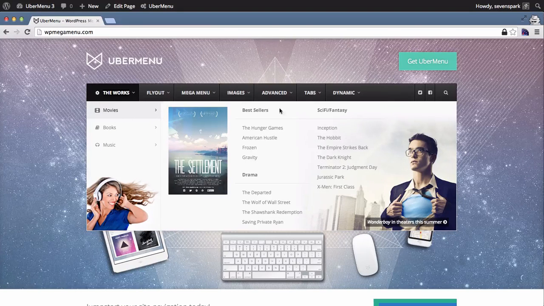Within this first panel, we have 3 columns. First, we have just an image item with no text. In the second column, you'll see that we actually have 2 different blocks of content, a bestsellers block and a drama block. So what we've done here is we've used an advanced UberMenu item called column to create this wrapper, and then we've put our 2 sections within there. And in the third column, we just have a normal mega menu column with items in it.